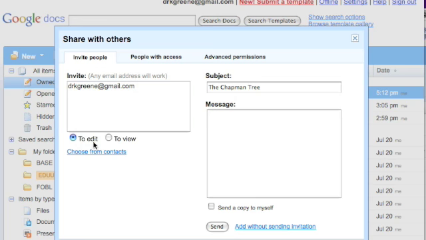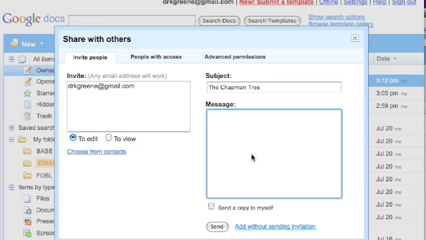Now, here's something to pay attention to, my friends. You can invite someone to edit the document or just to view it. So let me just say later, when you're working on your portfolios and you're sharing them with other people, that's when you send to view. But when we're working collaboratively, of course you want to send to edit. So then you click send. You can also write a lovely little message. Send a copy to yourself, and then send.